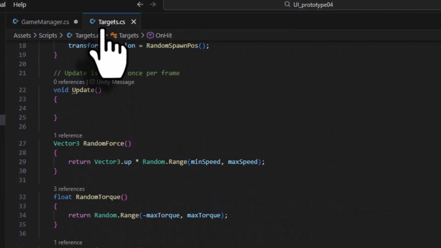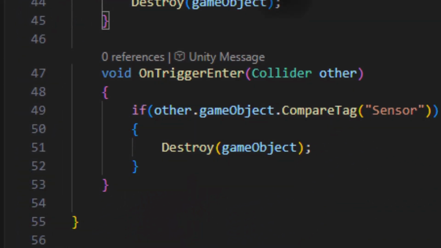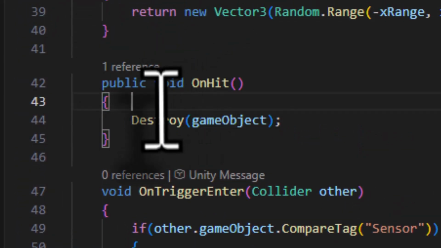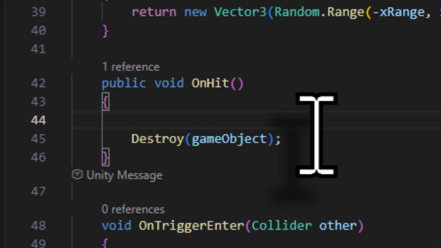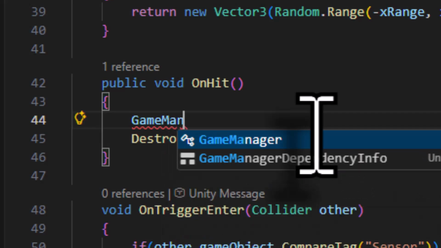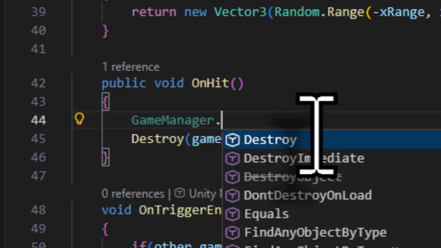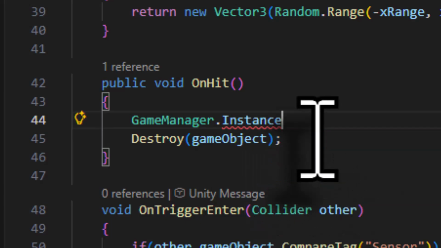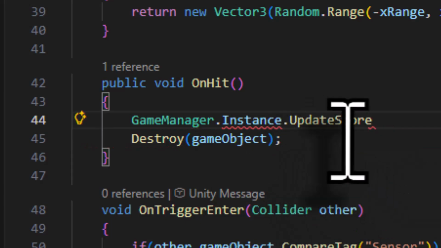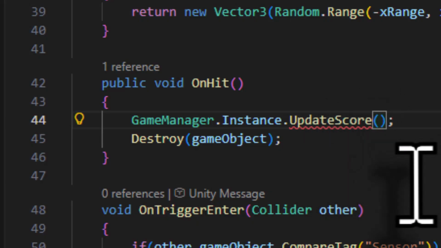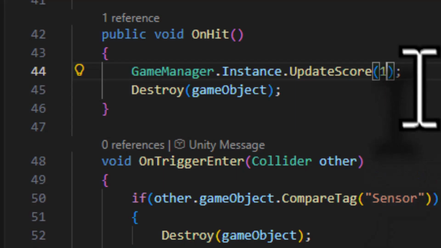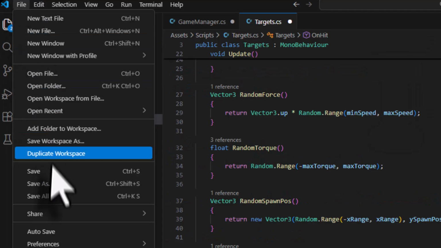So I will come back to Targets.cs and here I will come to this public void OnHit function and you had this destroy game object already declared here, and above this I am now going to call my GameManager period. Since GameManager is a singleton script, I can directly call it without adding any game object reference. I will then call my instance and in this instance I have my UpdateScore, add open close bracket and end it with a semicolon, and inside this UpdateScore right now I will update it by a value of 1. I will go to file and save it.